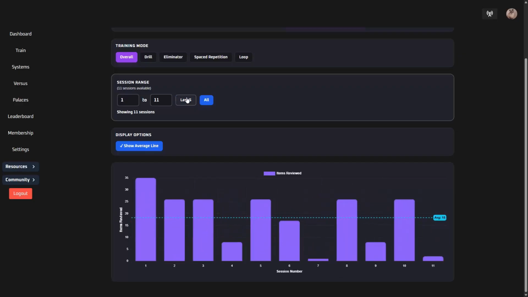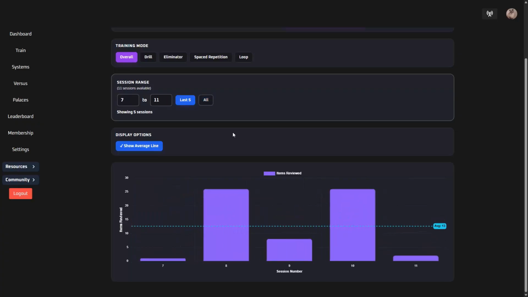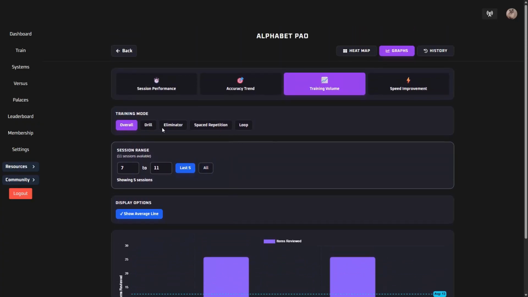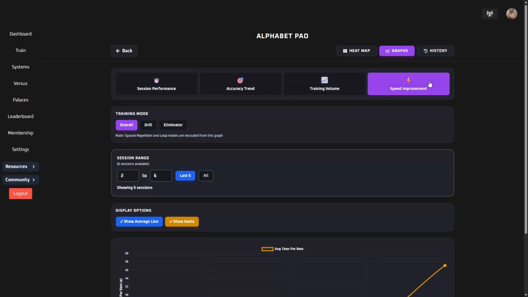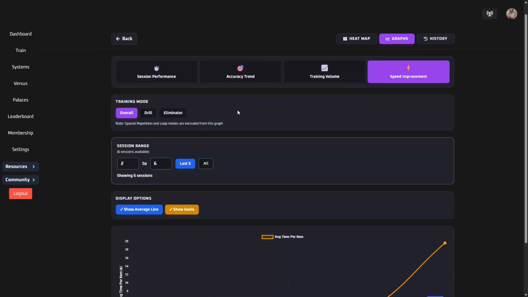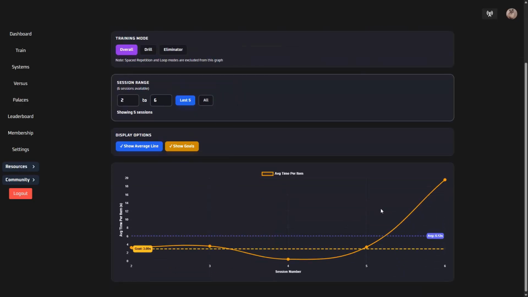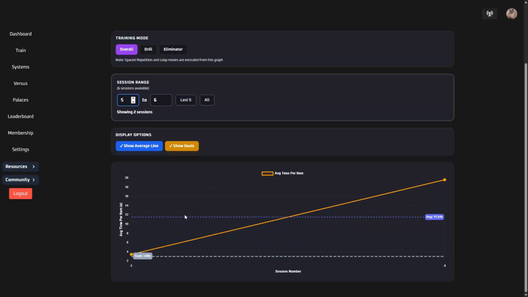You could pick what training sessions you want to see, and you have these different modes to do that. And then the last graph you have is your speed improvement. How fast are you going? You have your goal, currently 3 seconds. It's gold because at one point I reached under that speed goal. Now, if I limit it, it's not gold anymore because I have not reached it on the current sessions I am showing.